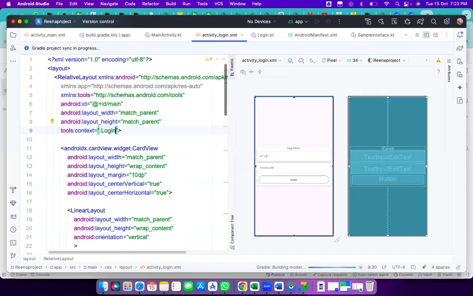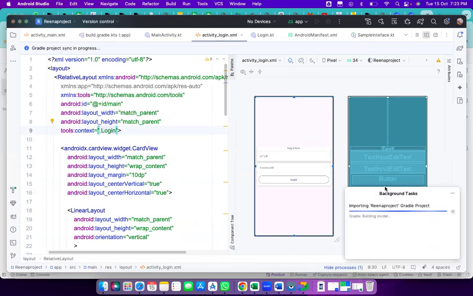Once the UI is ready and the build and import are complete, we can enable the data binding, because the data binding is already enabled here. The same data binding we will enable on that login page. Then we will see the next step.